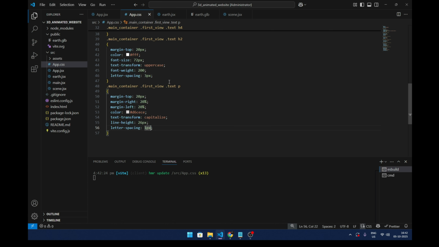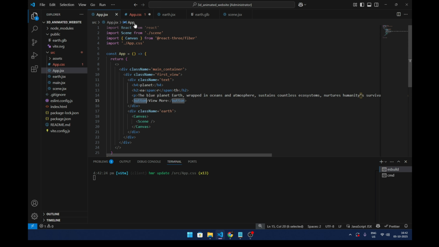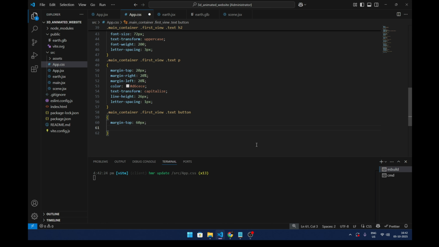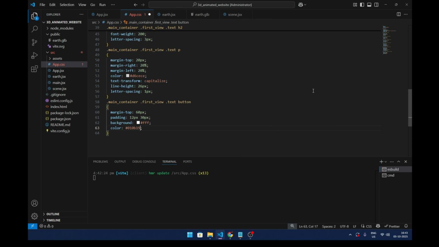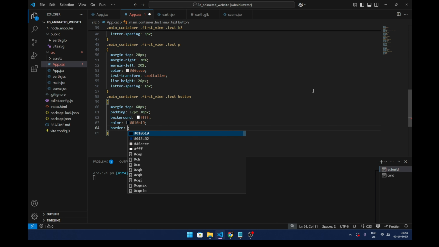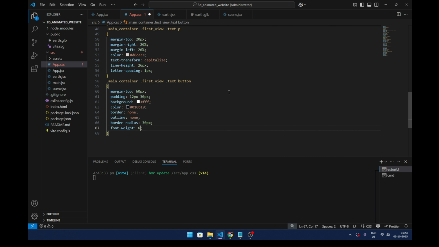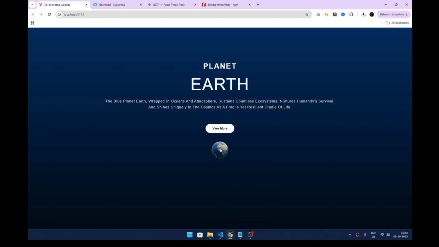Now let's design the button also. Margin top 60 pixels, padding 12 pixels 30 pixels, background #FFF, color this one, border none, outline none, and set the border radius to 30 pixels, font weight 600, and cursor pointer. Looks good. Now let's design our model also.